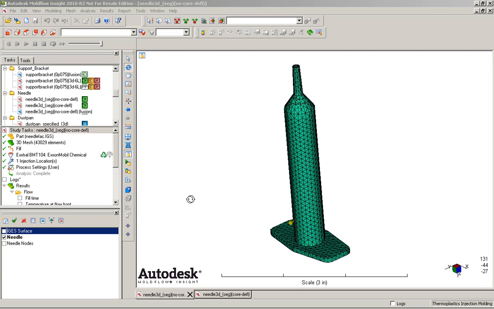Another exciting capability of Autodesk Moldflow Insight is that of core deflection analysis. The mold core in this case would be a pin that would make up the center of this part geometry. So in order to see the benefit of doing a core deflection analysis, let's first take a look at the part without doing a core deflection analysis.